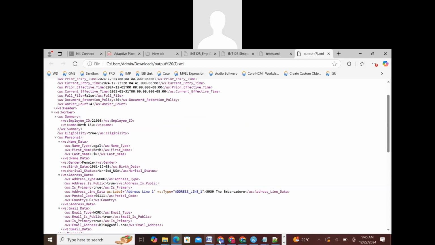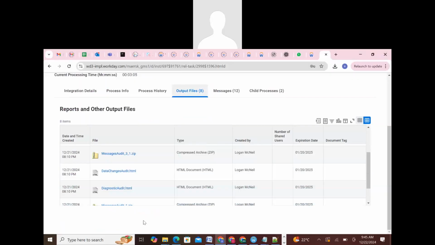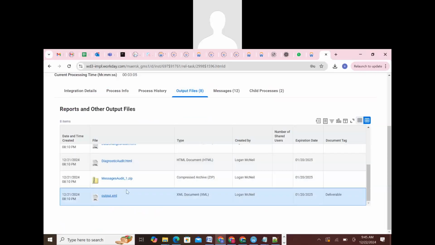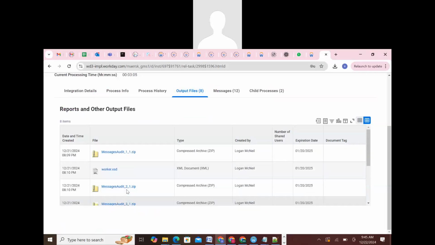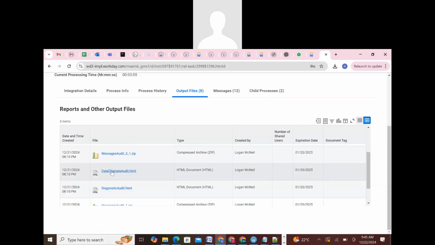So let's see a few other files, total 8 output files, right? We have the remaining files. Let's see the data change audit file. What is the data change audit file? Let's download it. This is in HTML format. Okay. This contains the changes for the employee.